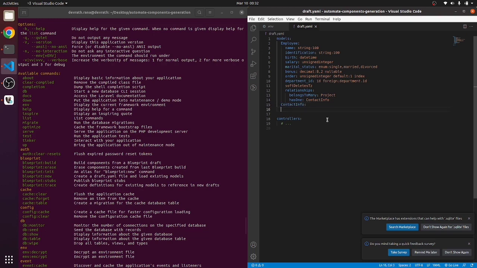Which has phone field of type string 100, email field of type string 100, relationships, this belongs to employee.